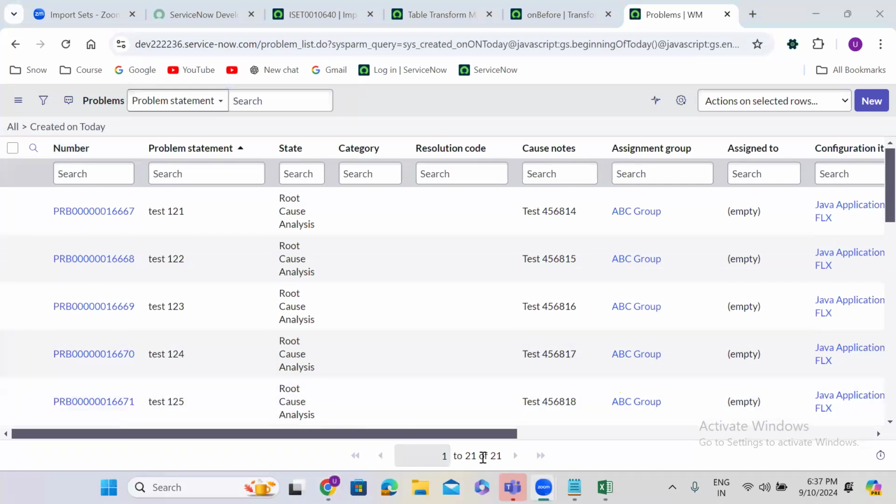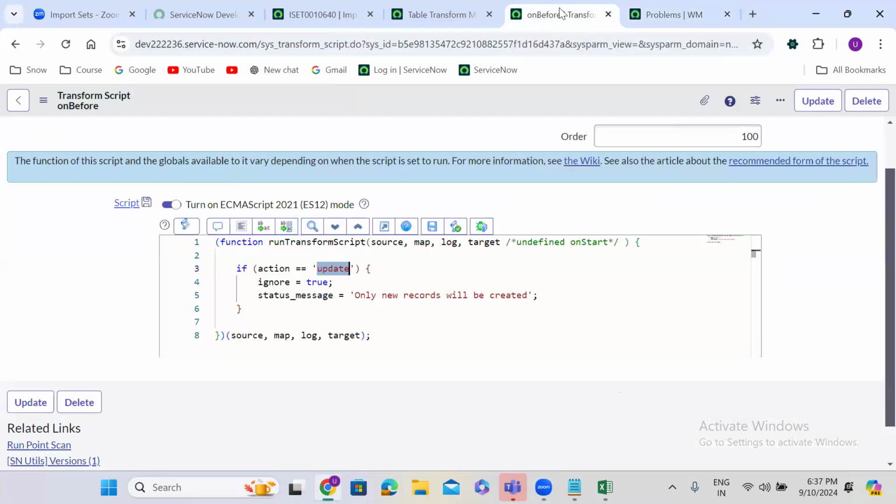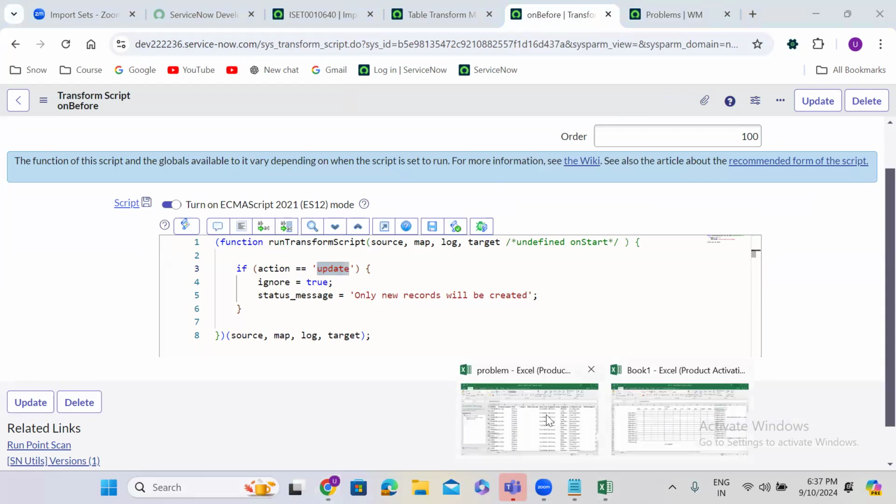You can see 21 new records are created. It did not update any existing record. That is because of this transform script, guys. Are you able to understand? Now I am going to do one more thing.